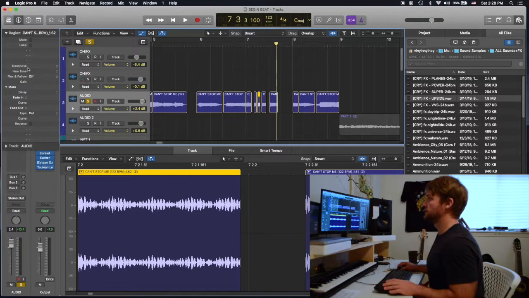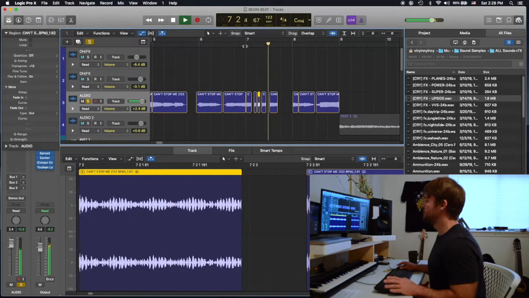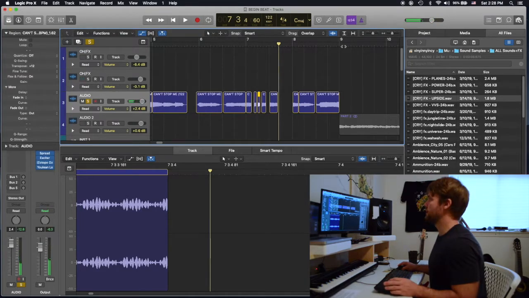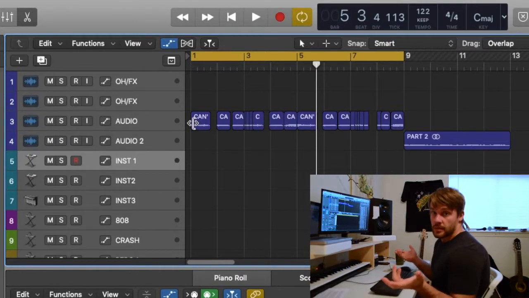Region, transpose, and I just pull this up to 12, that's an octave. That makes it sound a lot more weird. So now I'm going to call the melody basically done.